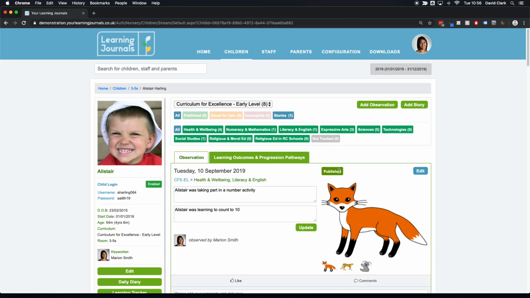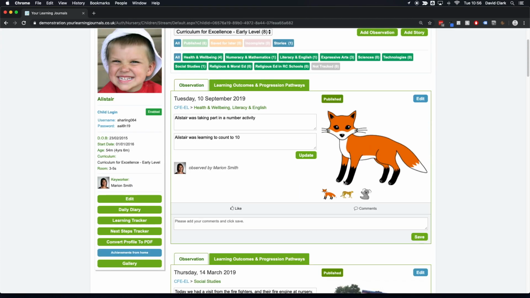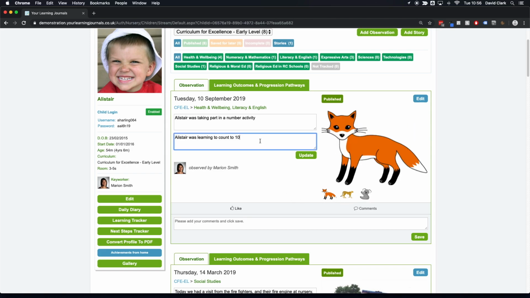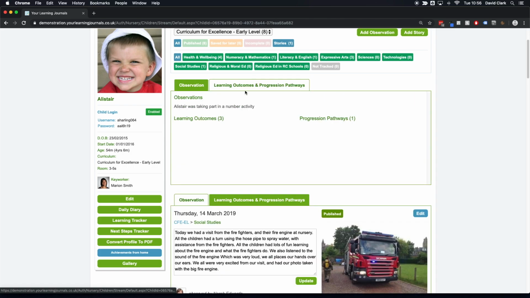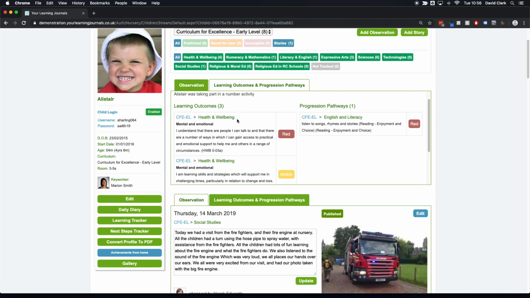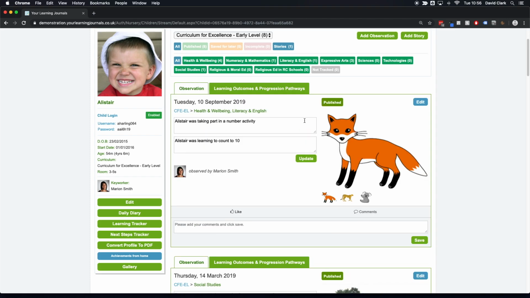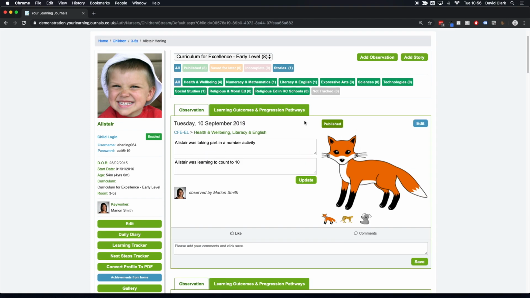And here's the observation we've just done. We've got our evidence on the right-hand side. We can click on any of these pictures to see them. We can edit or make changes to the content directly from these boxes here if we want to. And we can click on our Outcomes and Progression Pathways tab to see all the content that we've added and the ratings there. Hopefully that's straightforward about how you take an observation, and I promise you once you've done this a couple of times, it is second nature and you'll be zipping through it in no time.